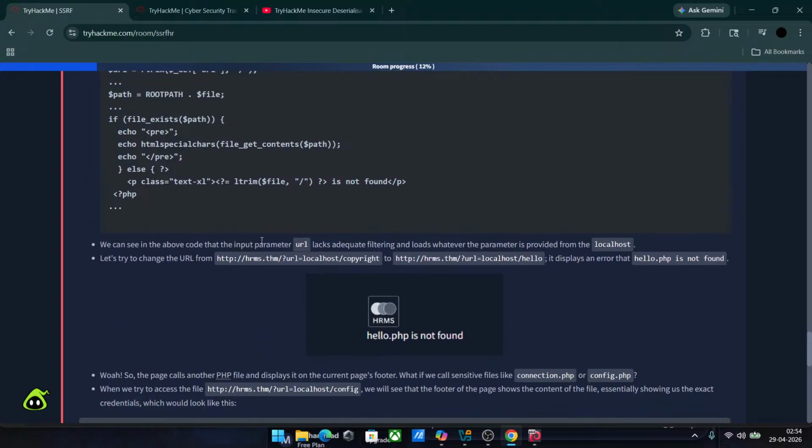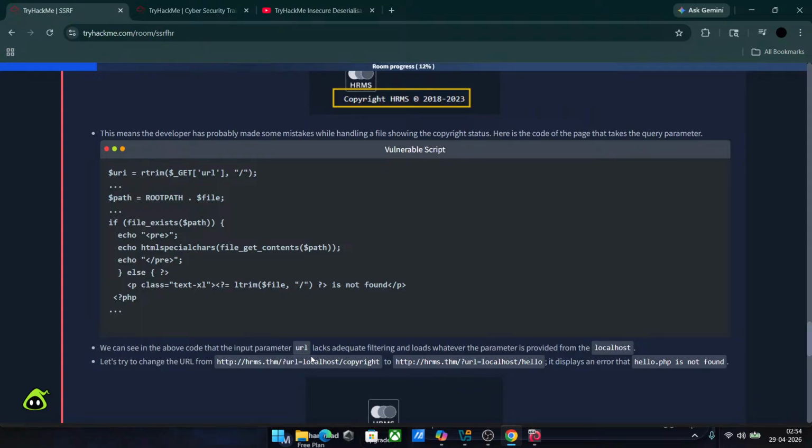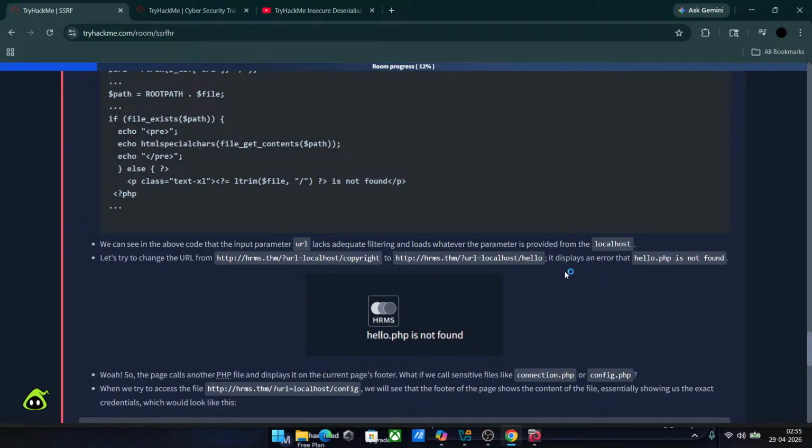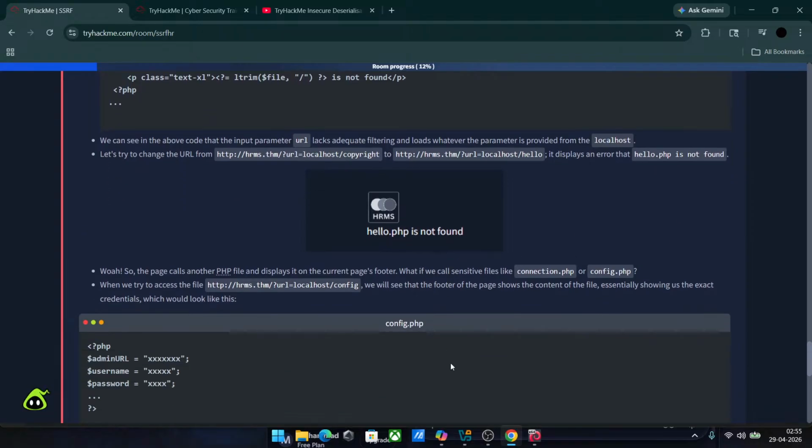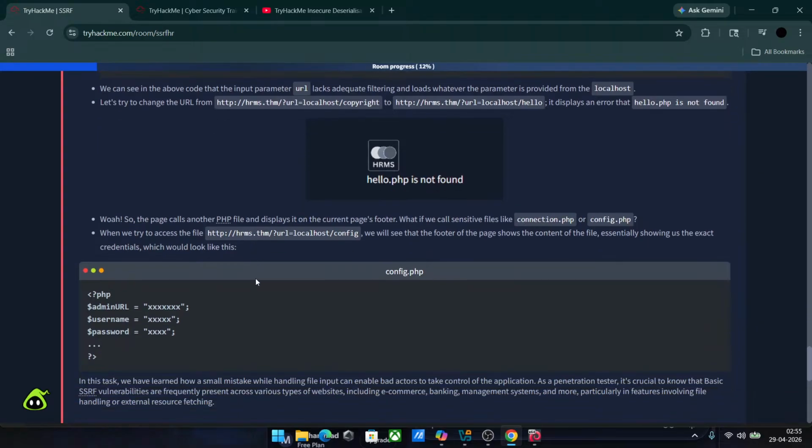We can see in the above code that the input parameter URL lacks adequate filtering and loads whatever the parameter is provided from the localhost. Let's try changing the URL from localhost copyright to hello. It displays the error that hello.php is not found. Oh, it looks for PHP files. So the page calls for another PHP file and displays it in the current page footer.